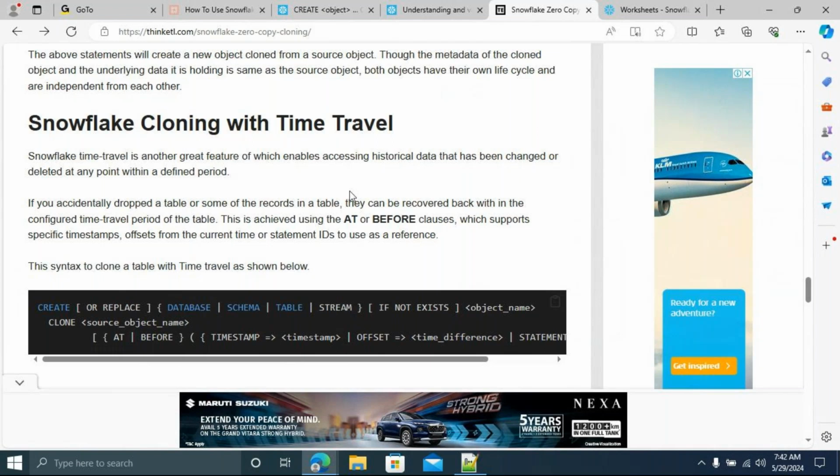For example, I have 100 records. Today I deleted 50 records. After 5 days, I want those 50 deleted records back, and I can get them if I clone. Are you got it? Today 100 records are there. Accidentally I deleted 50 records. Now after 5 days, if I want to clone that particular table, I want all 100 records. Now only 50 are there, since I deleted 50. If I want 100, you can use the time travel feature and do the cloning.